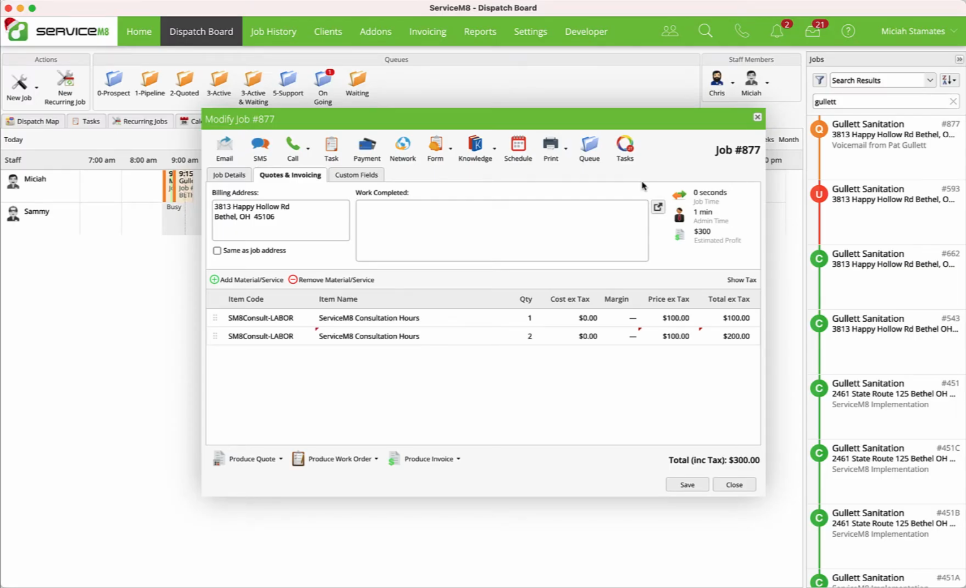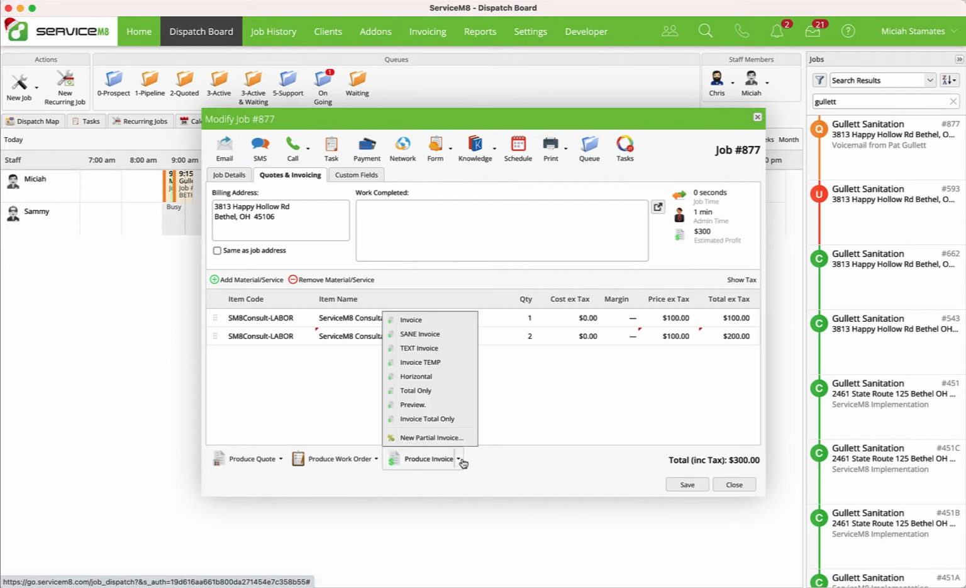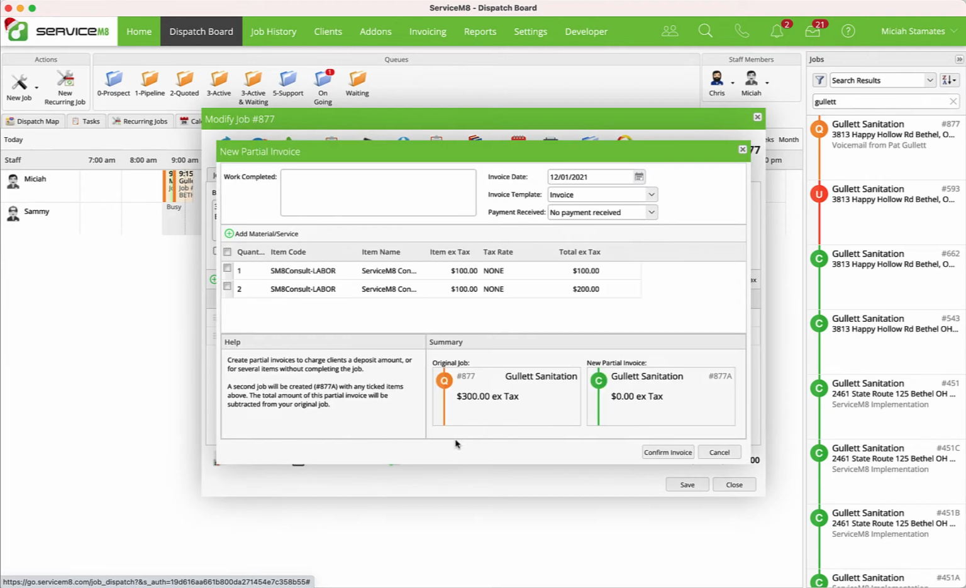Partial invoicing is fairly straightforward. When you have a job that needs partial invoicing and you have enabled the partial invoice add-on, next to produce invoice, you'll see a drop-down. If you have multiple invoice templates, they'll be visible, but below them, you'll see new partial invoice. On this screen is where you will define what your partial invoice will include.